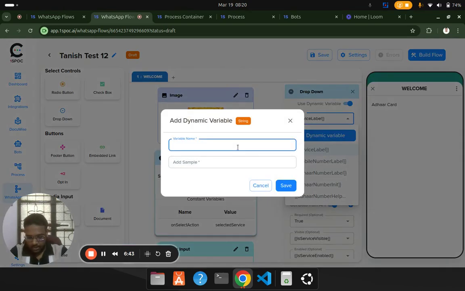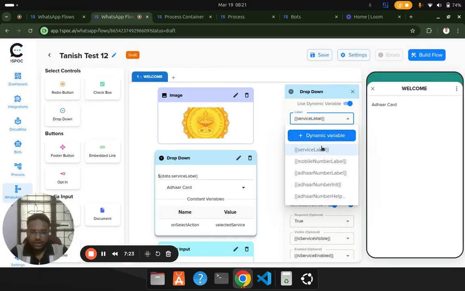Add your dynamic variable name. So I will click on dynamic variable label of services label. You have to give one sample. The sample will not be automatically rendered, and it's not a default value. The WhatsApp flow just needs to understand what type of value it will consider. So I will add a sample like services label. You can save that, and after that your services label will be added here.